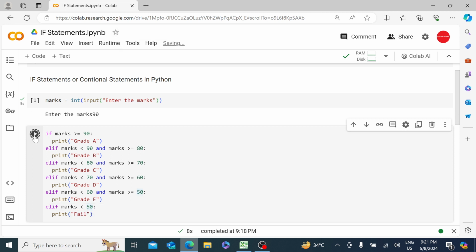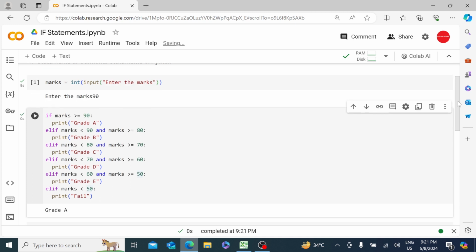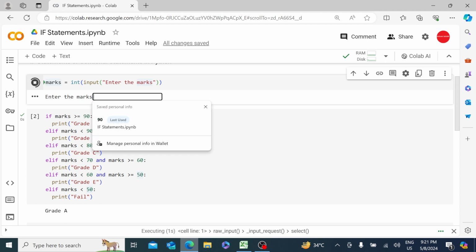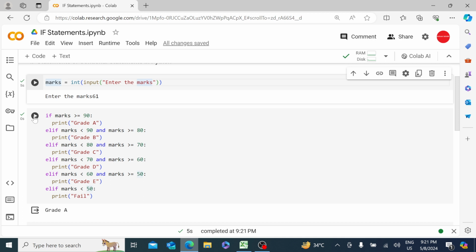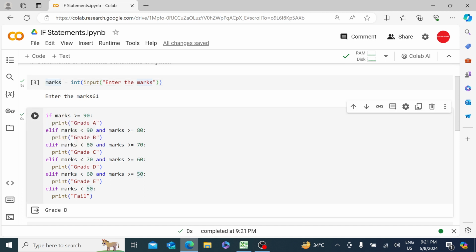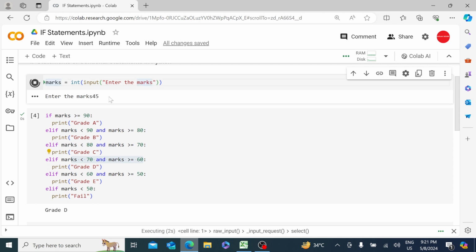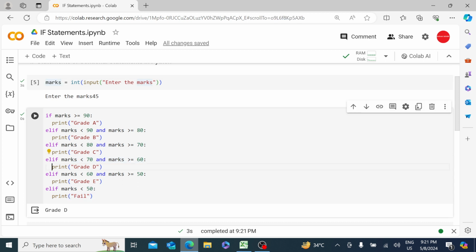Now, if I run this one, we should get grade A, because we are saying greater than or equal to 90. Now if I run this one again, this time I give marks of, let's say, 61. 61 will fall into the grade D bucket, so we should get grade D here. Similarly, if I try to run it again with, let's say, 45. Typically 45 is fail, which is less than 50. Last one, let's see.